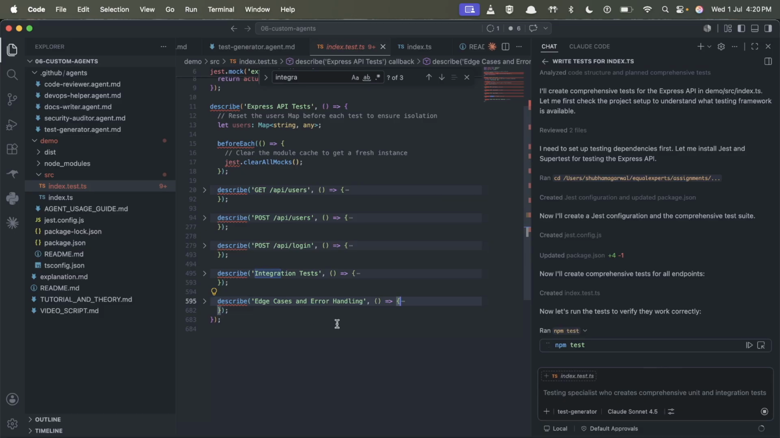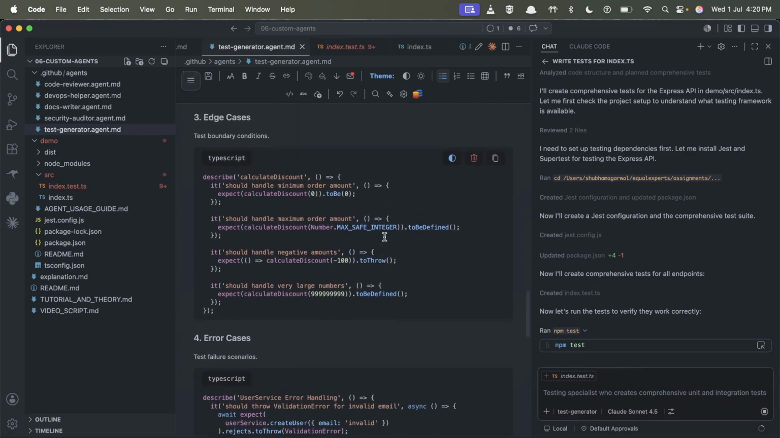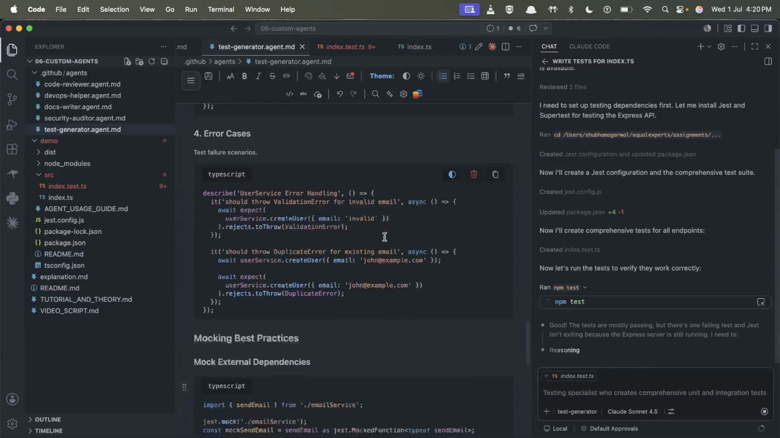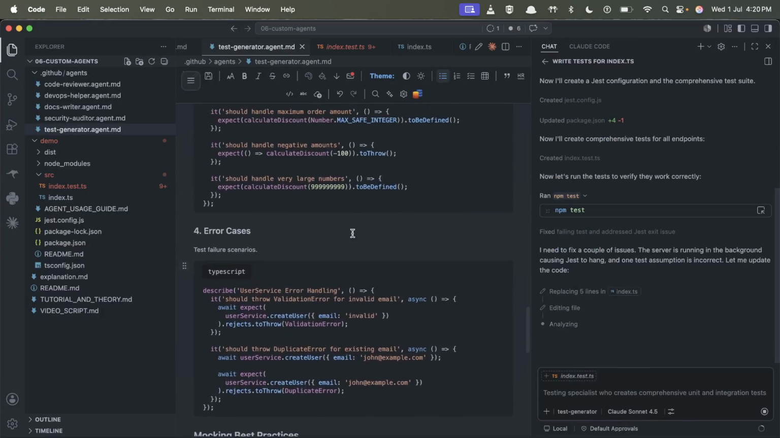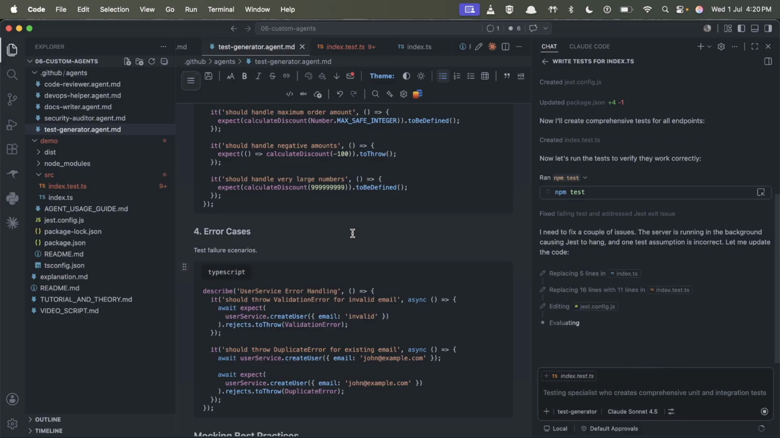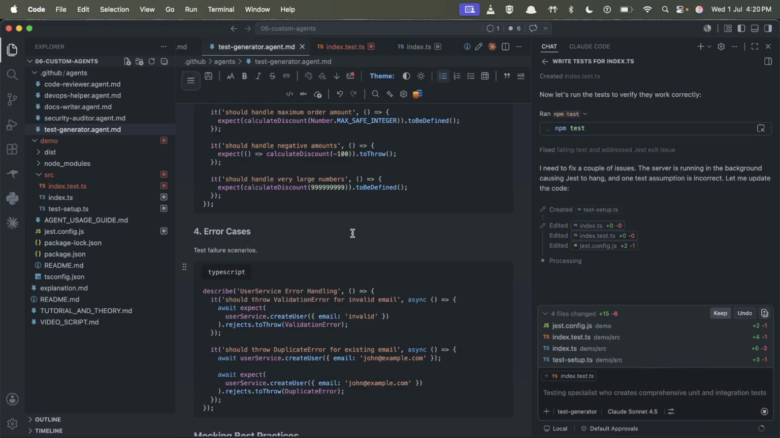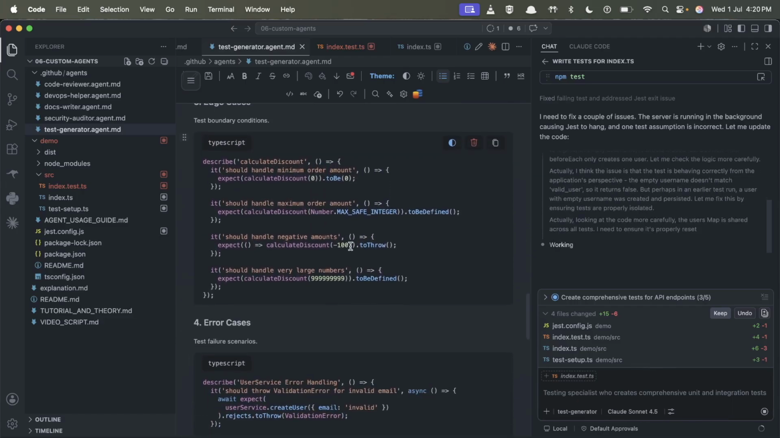But it has put everything inside the same file, right? That is because we have not mentioned anything like that in our test generator agent. So we have told the agent to write tests about integration tests, unit tests, edge cases, and everything, but we have not clearly mentioned to create separate files for unit tests and integration tests, right? So you have to be very clear while writing your agent, like what you want your agent to do and how to do it, like whether to use a skill, or create a separate skill for a unit test or integration test.